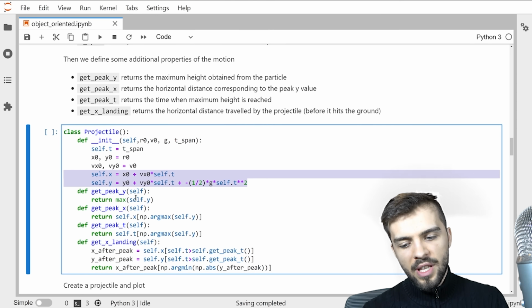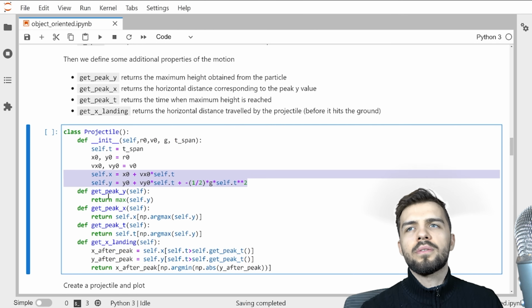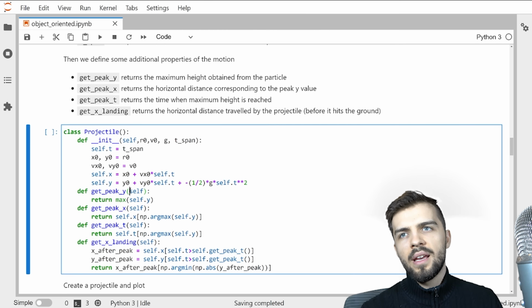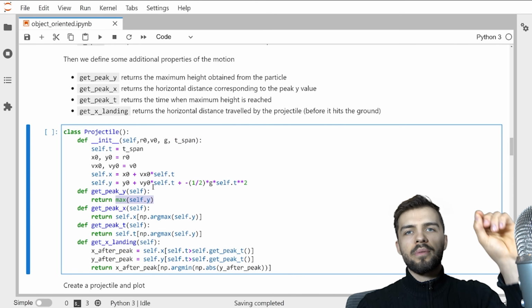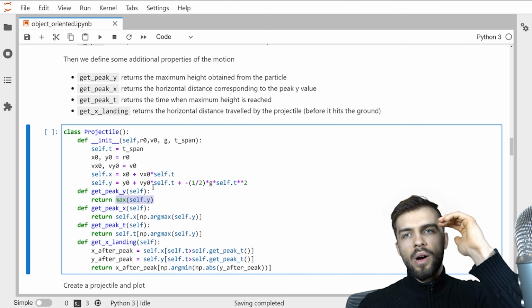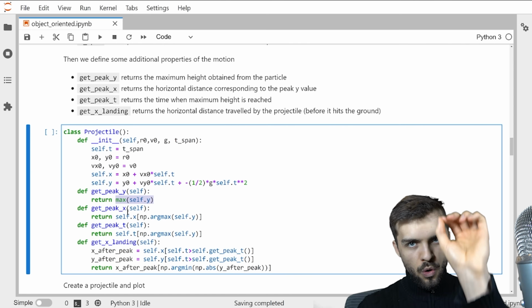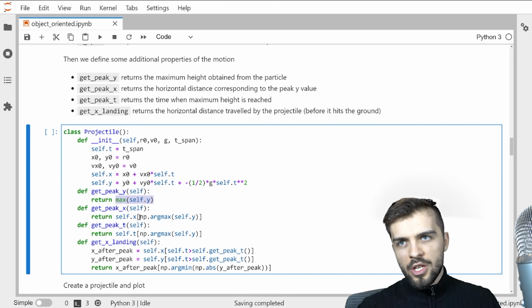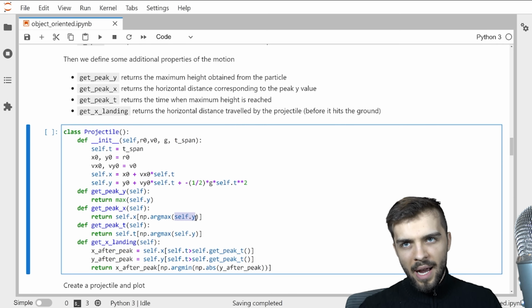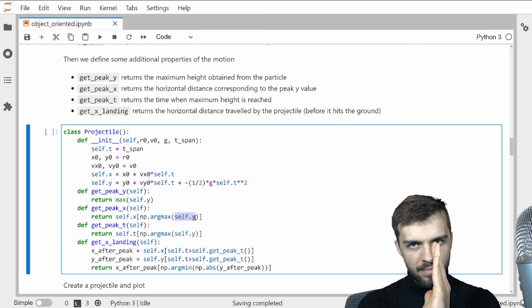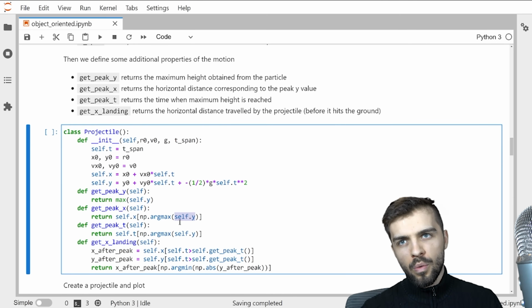So then I have functions that I can use to extract things about a particular particle. So here's get peak y, right? It takes itself, and it just returns the maximum y value. So I have all my y's in an array, and this returns the maximum y value. Get peak x, of course, will return the x corresponding to the maximum y. So mp.argmax says, where is y maximized? I want that point, that integer of the array. So it's just the place in the array where y is maximized.